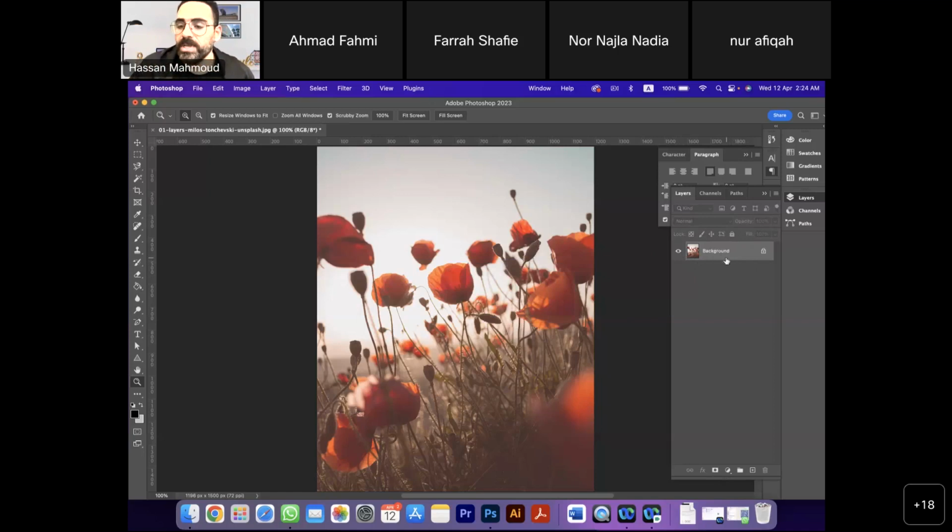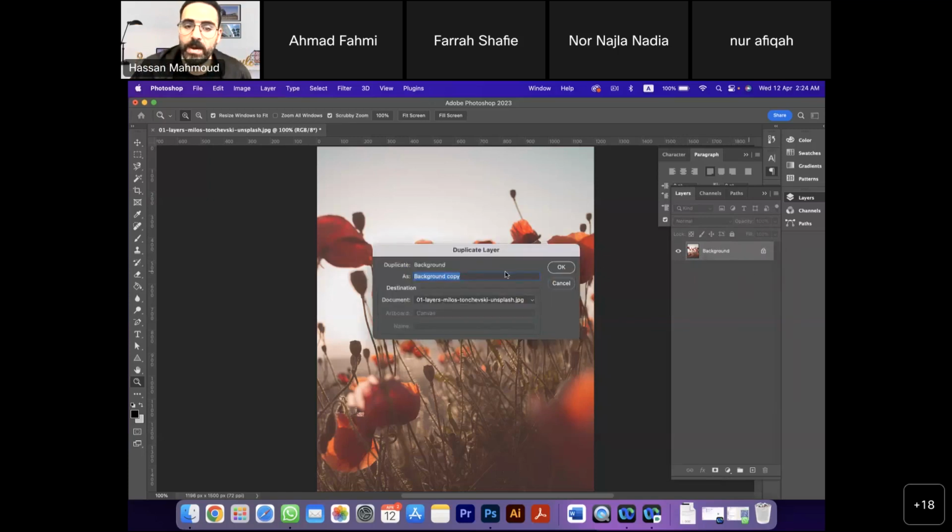The other option is right click from my mouse and duplicate layer. Now, by doing so, I am able to duplicate the layer. I will have a 100% exact same picture, but in a different layer. So whatever adjustment I do is going to be only for this layer, right?